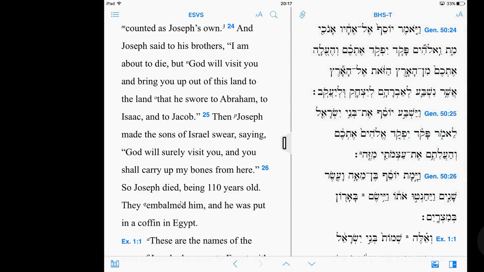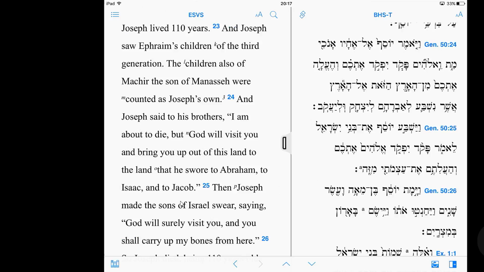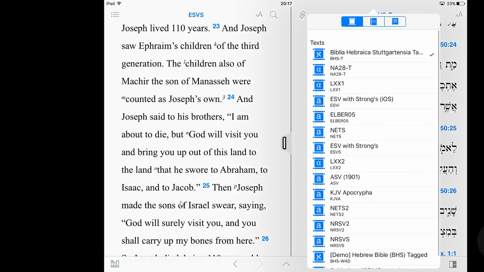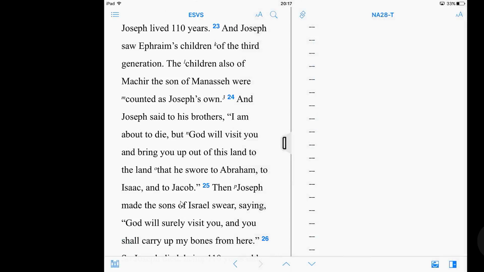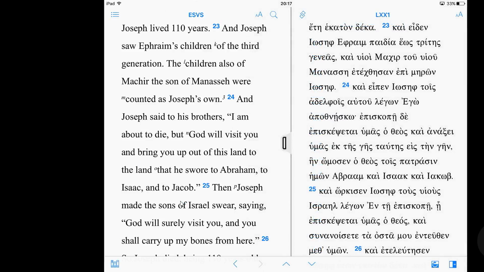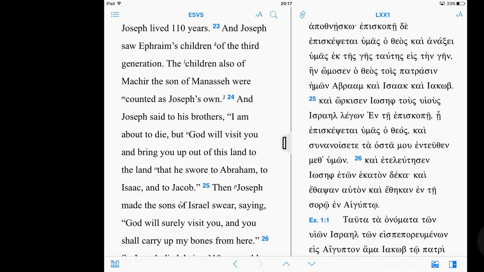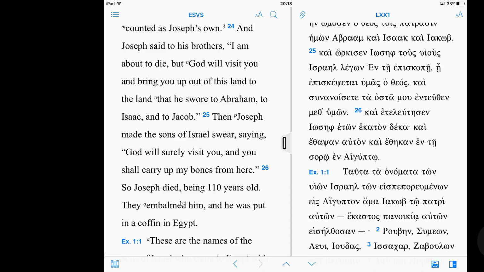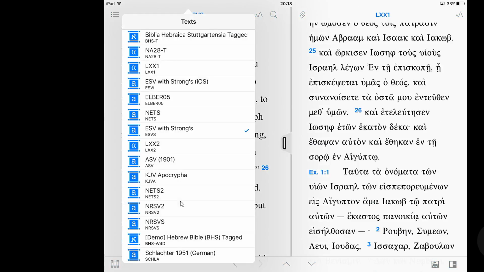So the next thing that I would like to show you is how to open different texts. One way of doing this is by clicking here on the top and then selecting any text that you want. Well, that doesn't necessarily work because we're in the Old Testament, so let's open the Septuagint. Here we go. Now we have the Septuagint opened. Texts are still synced.